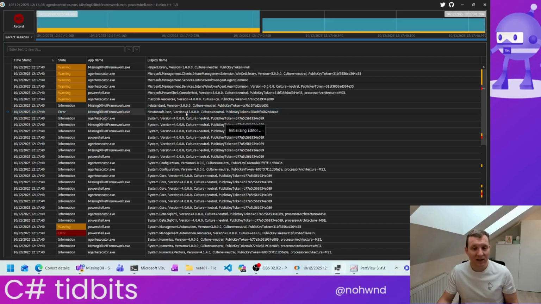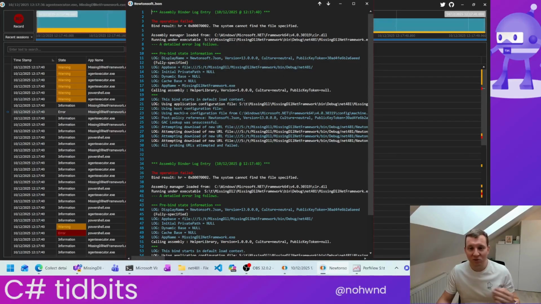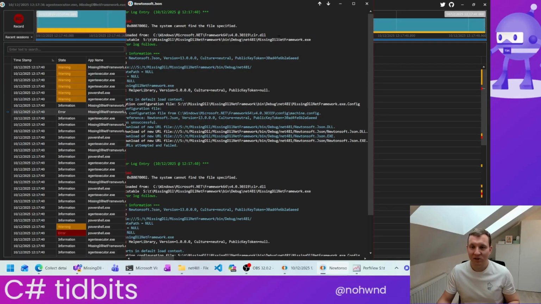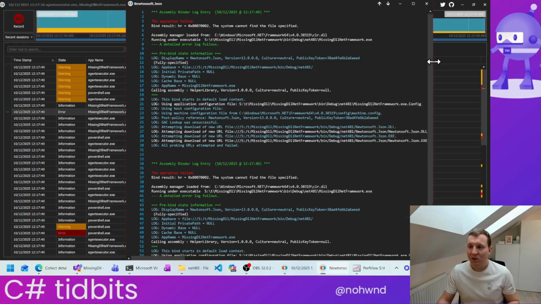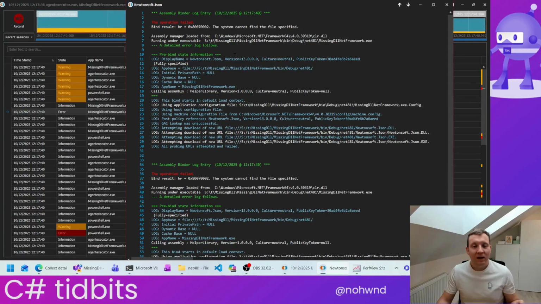So I will double click that line. It opens the editor and it shows me very detailed information about what was going on. First thing that I want to look at is under which executable we are running. So in this line, running under executable, we see the real exe. Then we progress with the binding, usually look for this app base to see where it's set. Typically that will be where your executable is placed. And then this calling assembly is very important because that tells us who requested this DLL to be loaded.